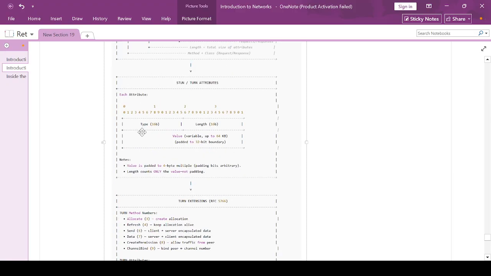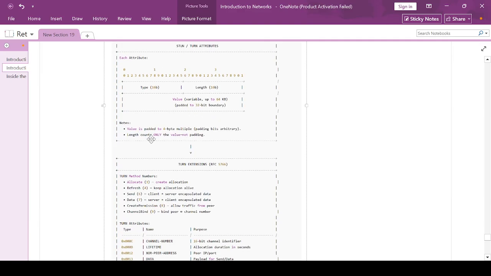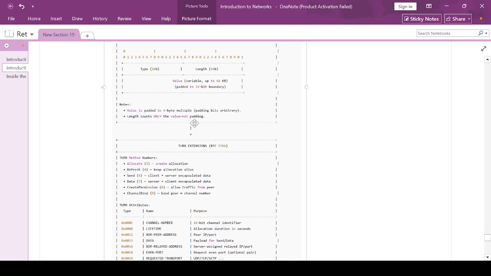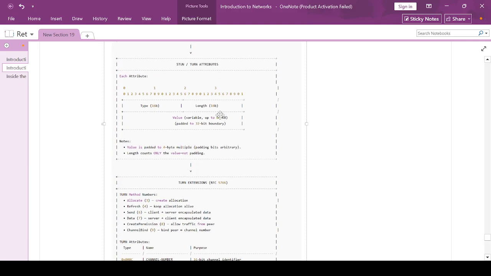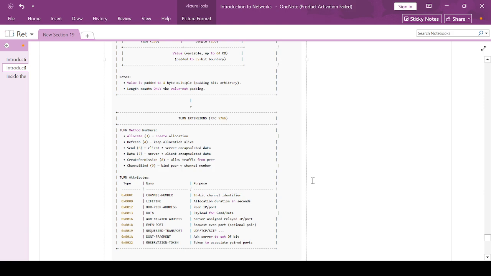Each attribute has type, length, value. We have type of 16 bits, length of 16 bits, value variable up to 64 kilobytes, padded to 32-bit boundary. Notes: value is padded to a 4-byte multiple, padding bits arbitrary. Length counts only the value, not padding. So the length in a message type, in these STUN attributes, only counts the length of the attribute value, not the padding. Remember, we pad it to make it easier for hardware to recognize it, and it is padded to a 4-byte multiple.